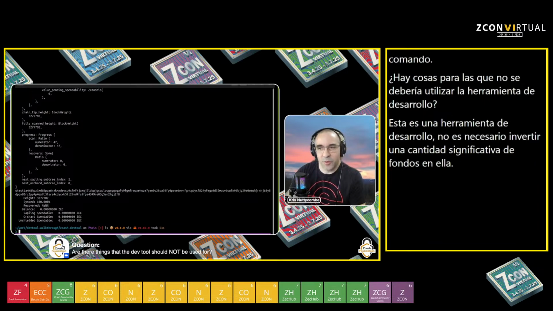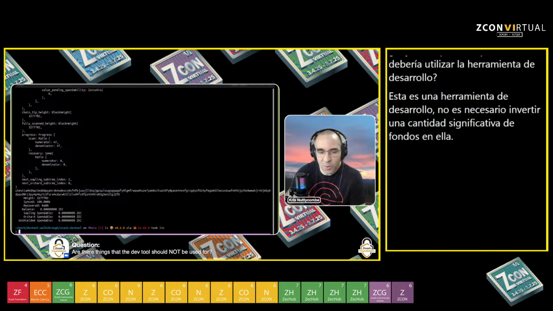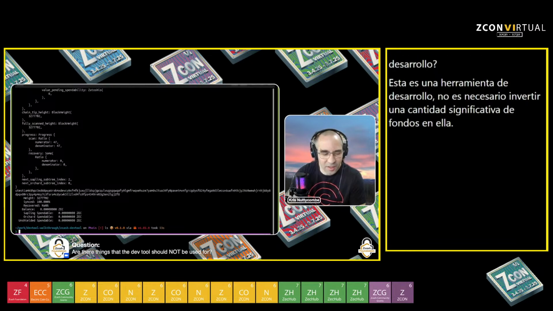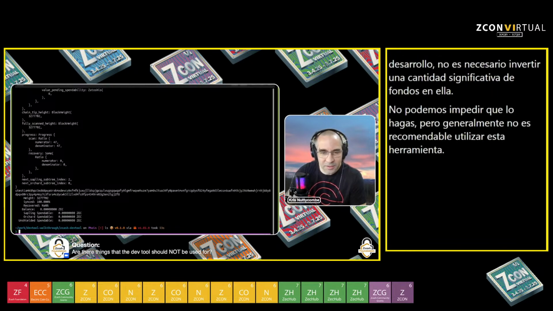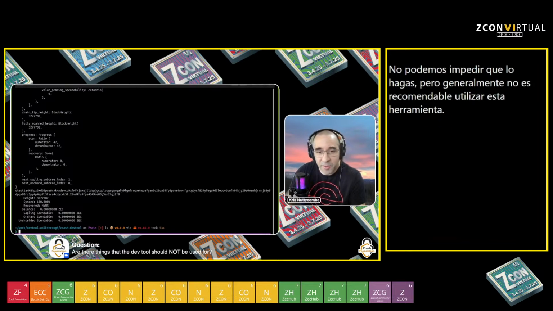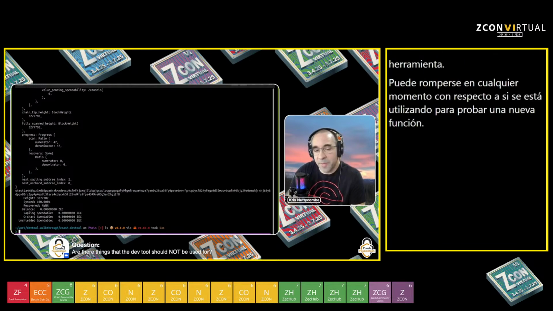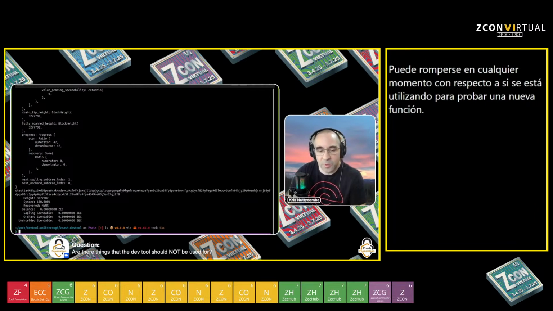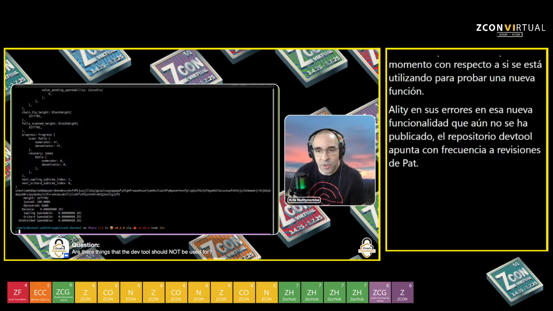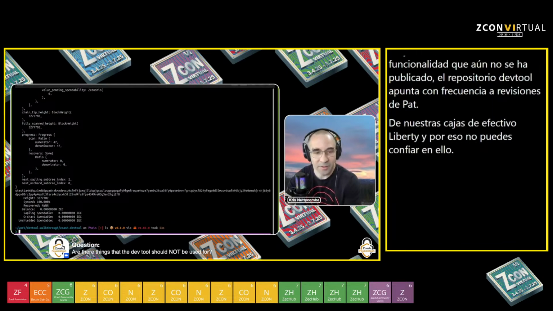We can't stop you from doing that, but it's generally not wise. This tool may be broken at any given time, if it's being used to test out new functionality and there are bugs in that new functionality that haven't been released yet. The DevTool repository frequently points at patch revisions of our Libra Zcash crates, and so you can't rely on it to be a safe place for storing funds.